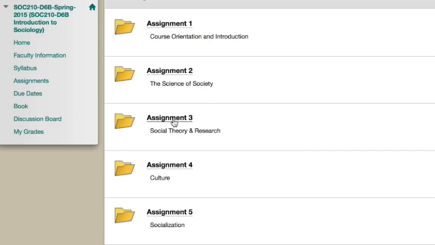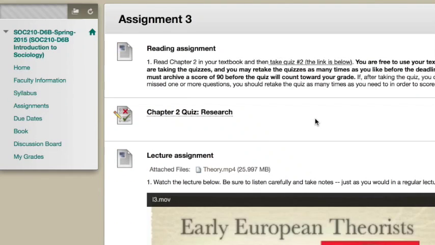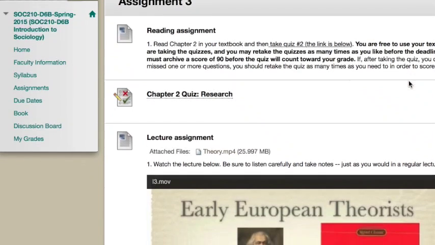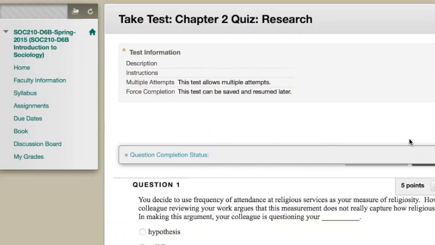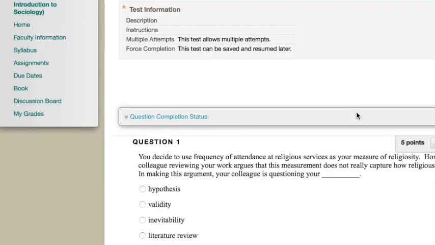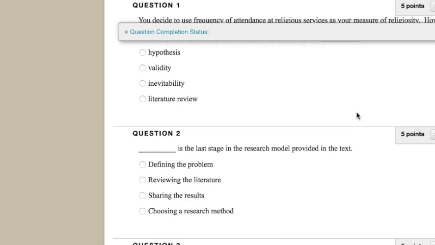Let me click here into assignment 3 just to give you an example of some of the things that you might see. Here's what a reading assignment looks like. There's really nothing to do there other than read the chapter that you're told to read. It reminds you of all the things about taking the quiz and that you have to score at least a 90 to get credit. When you come down here and click on the quiz, this will take you to a page that asks you if you really want to take it, and you say you do. And then you can go through and answer each of these questions.